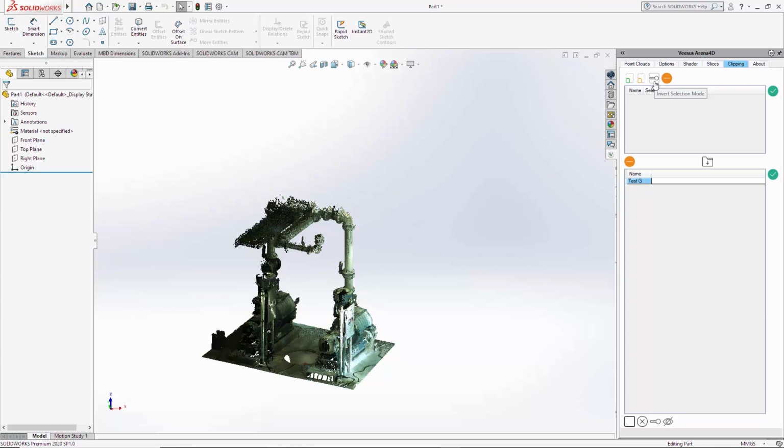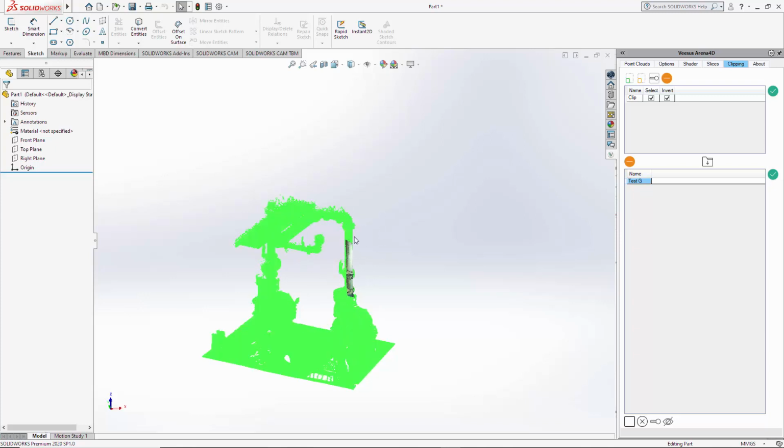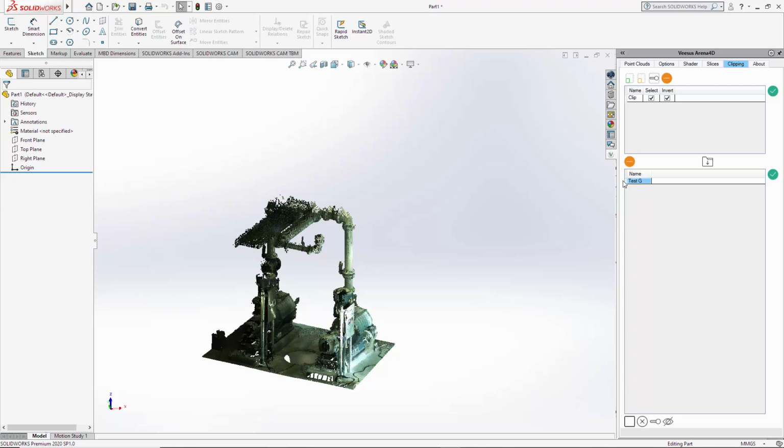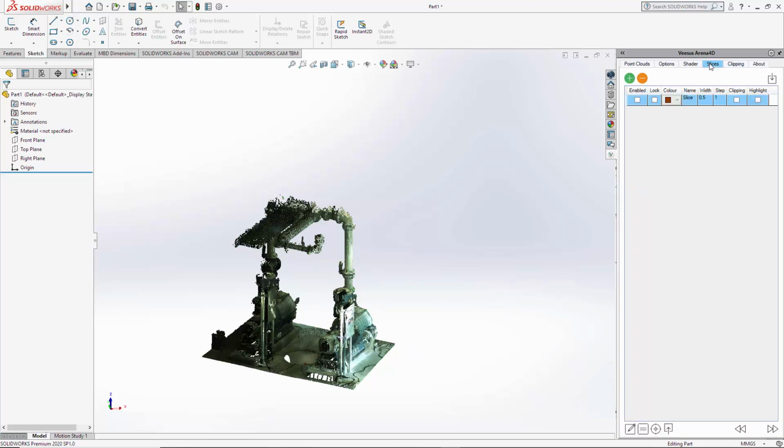We also have an invert selector mode. So if I select this, so it's highlighted, now do my drawing. Double click, we selected the opposite to what I selected there. We'll clear that.